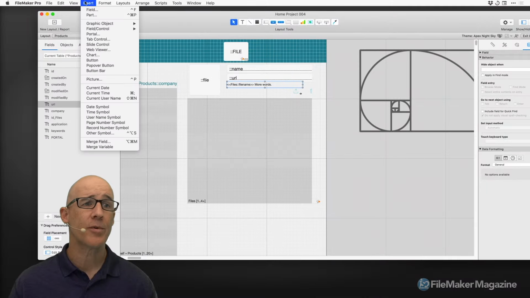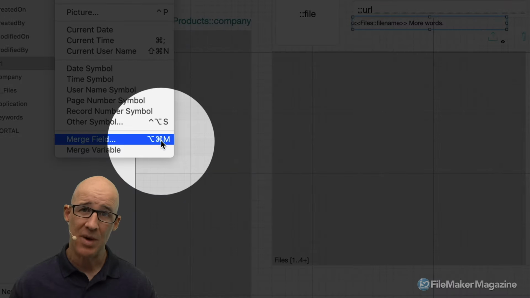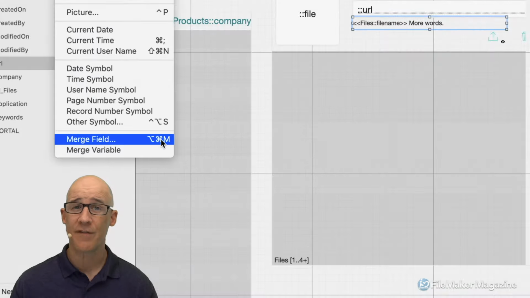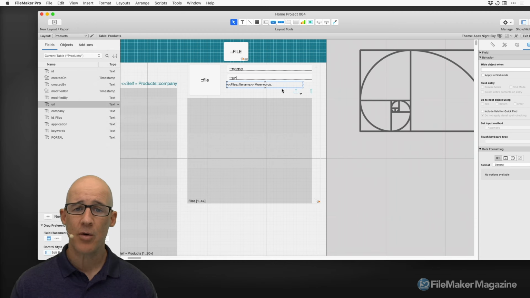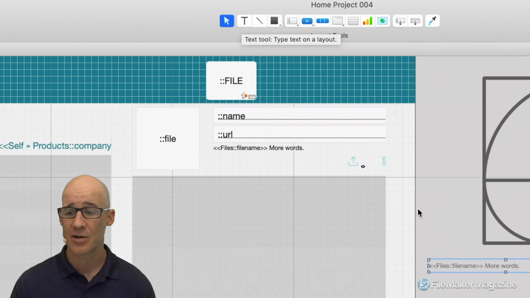So I am going to go up to the Insert menu. I am going to remember that Command-Option-M is my keyboard shortcut for Merge Field, and I am going to Option drag this piece of text. I could have gone up to the text tool, selected this, and then just inserted text over here, but I already had a piece on screen.